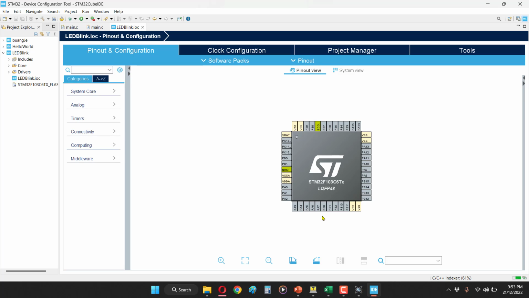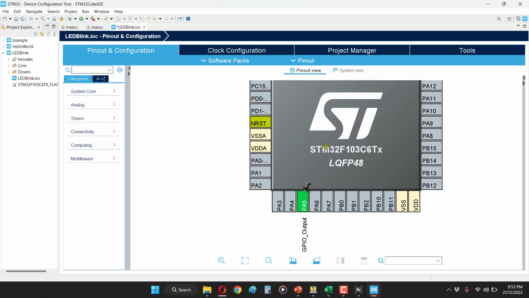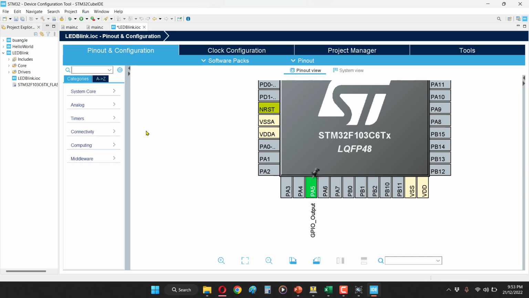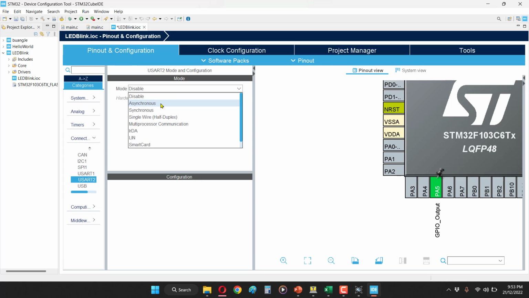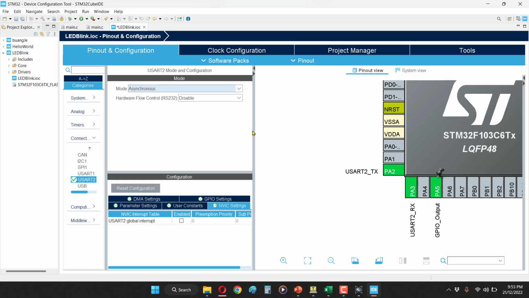Okay, for this one I'm going to choose PA5 as a GPIO output. I should make it bigger here. So PA5 as an output. I usually make USART asynchronous so that I can troubleshoot the program if I need to. If not, I just leave it there to be ready to be used anytime.